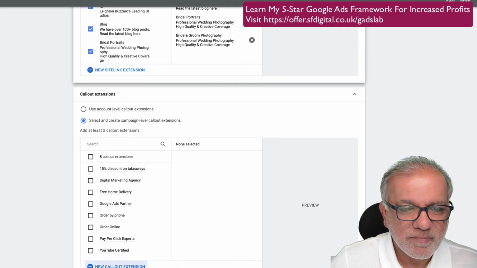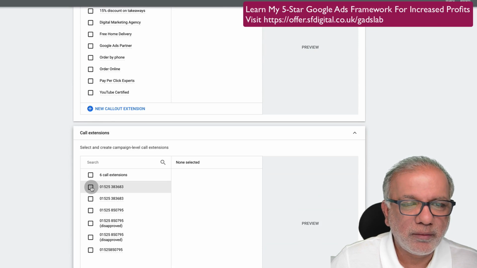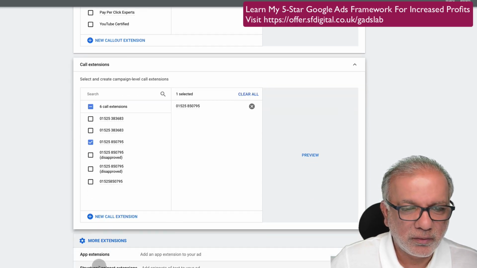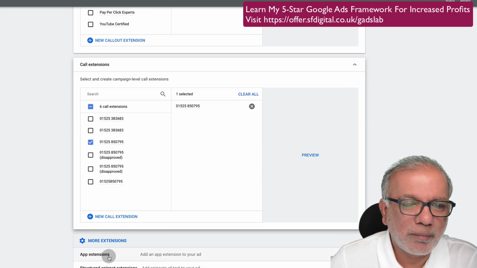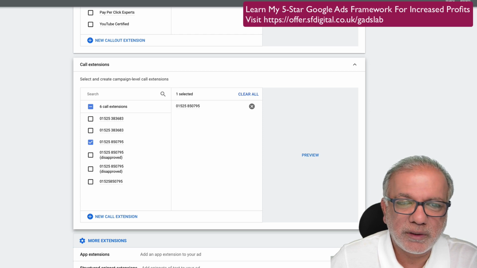So the more you have, the better are the chances of your site links showing up on the ad. Call extensions, always use that. Put your phone number in on the ads, that will show the phone with a call button on it. You can have more extensions, so things like if you have got an app, then you can do that. If not, it's not applicable. Structured snippet, price extensions if you want to put in any special promotions you may have.